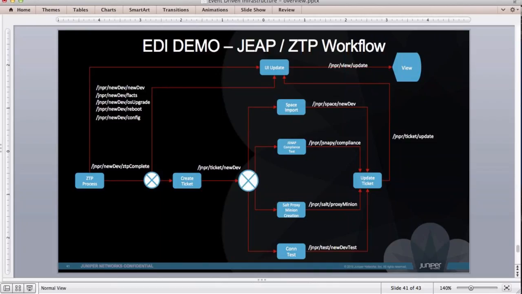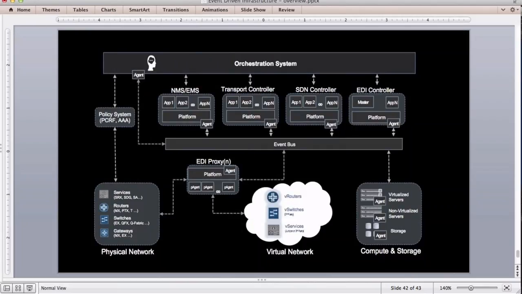What we will also show is a UI called our EDI front end that can help us visualize this entire process, right? As these devices move through the Jeep ZTP process, they'll be sending out these events onto the event bus, which will get tracked or pulled in by this EDI front end, and then that front end will show you where everything's at. What makes this all possible is the SaltStack event bus, the proxy minions, and then a number of agents that can tie into that.